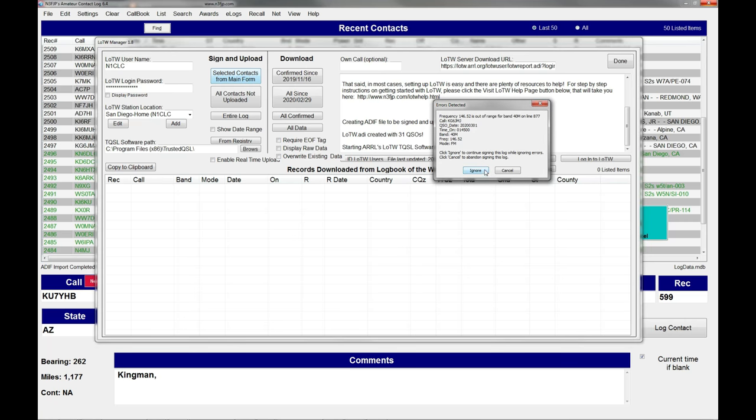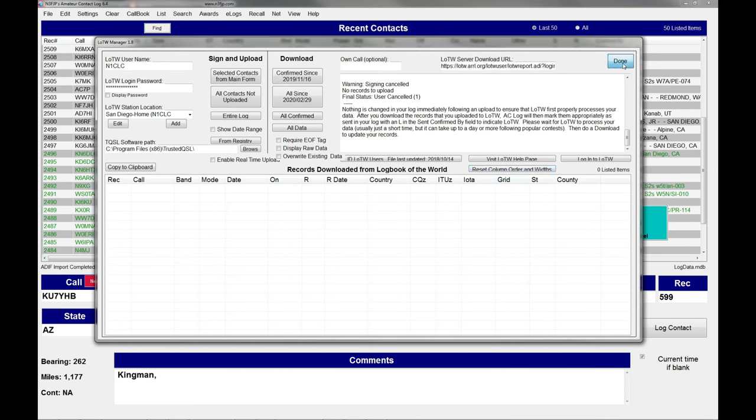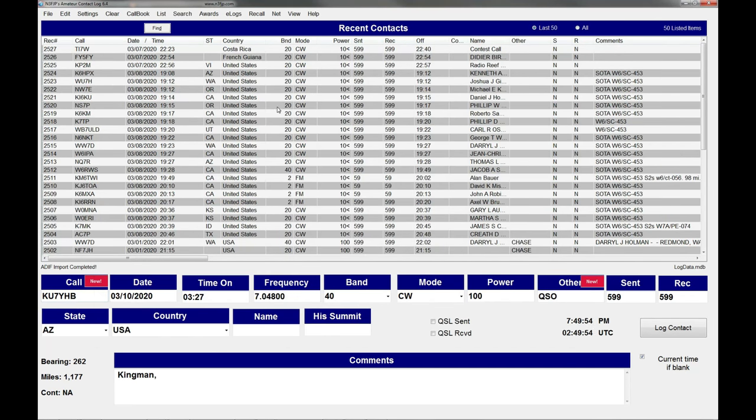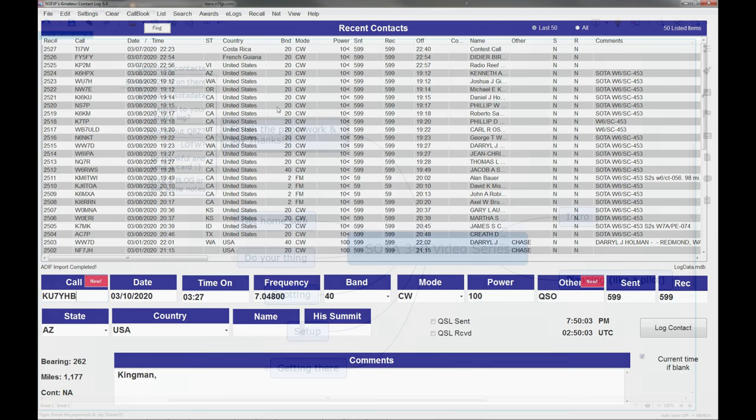Let's see. It is complaining that I have a duplicate in there, so I need to go in there and fix that. But in general, that's really all you need to do if you're using this program. It really does depend on which logging program you have in your shack. So there you go. Not too hard. Let's go to the next step.